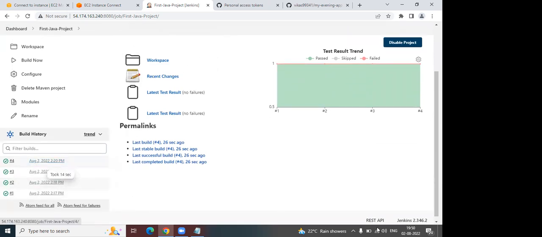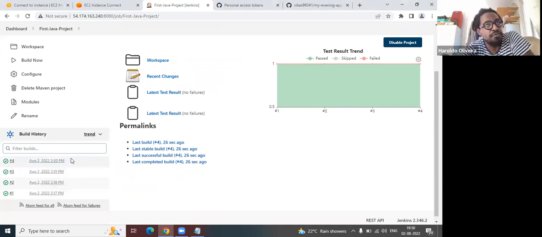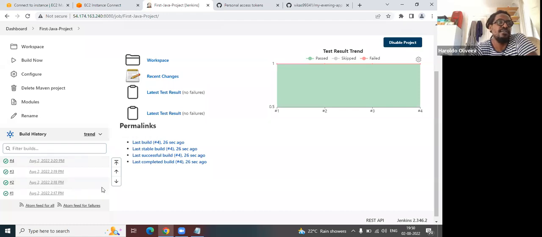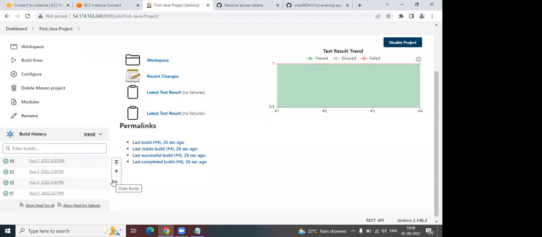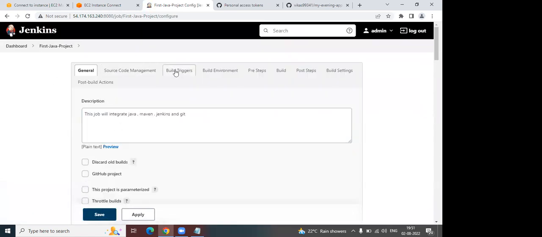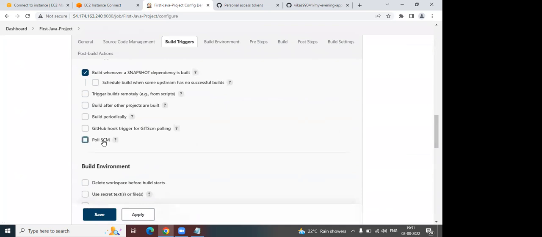Okay, so just let me come here. If you don't make any commit, so no changes are made, and hence the job will not be triggered. Now what I'm trying to do is, in my Git job, I have something called poll SCM. So go to build trigger. I have something called poll SCM.